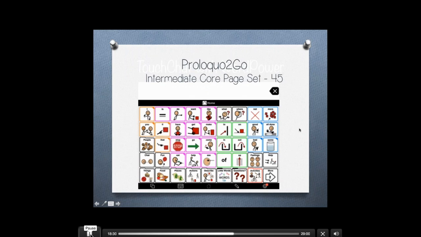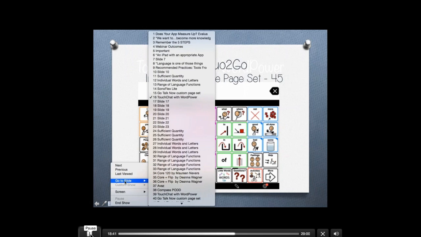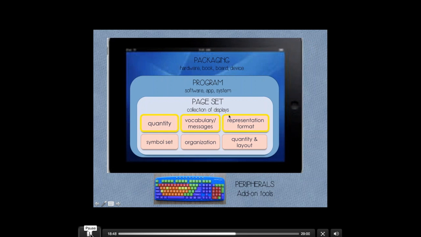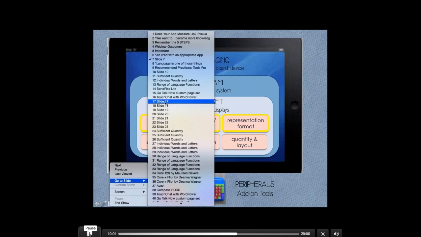Here's a page from the Proloquo2Go app, and this is the intermediate core page set. That's what it's called. So if you remember, we went, let's see if I can navigate to, this is it. Oh my goodness, it is. The page set is within the program. So we have an iPad as the packaging, the program is Proloquo2Go, and the page set is the intermediate 45. So that's how that looks.